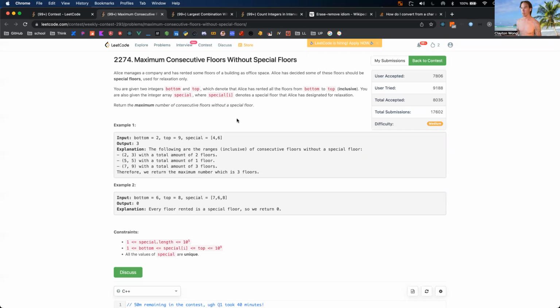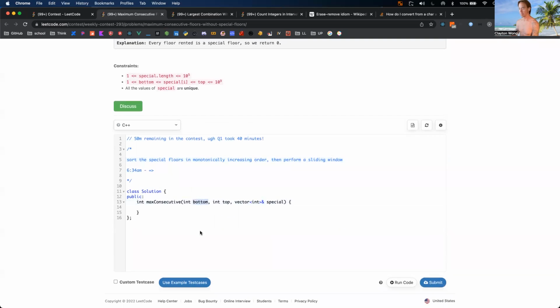Wondering if there are some weird edge cases I have to watch out for, like if top is less than special. No. Top has to be at least bigger than special. Okay, so that makes things a little bit easier. Okay. Let's do this.